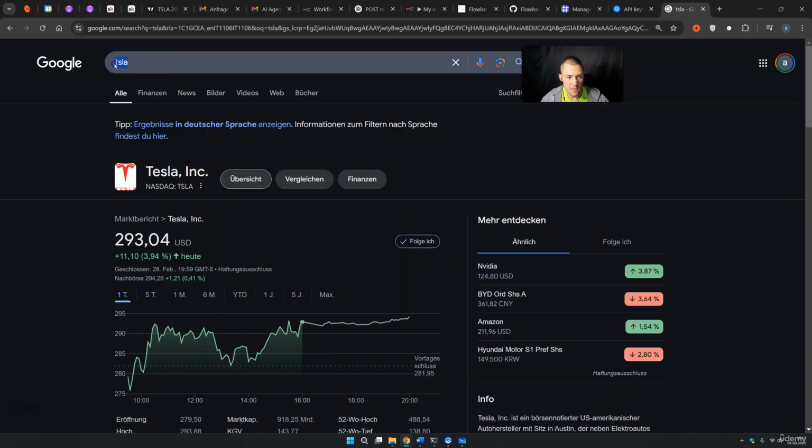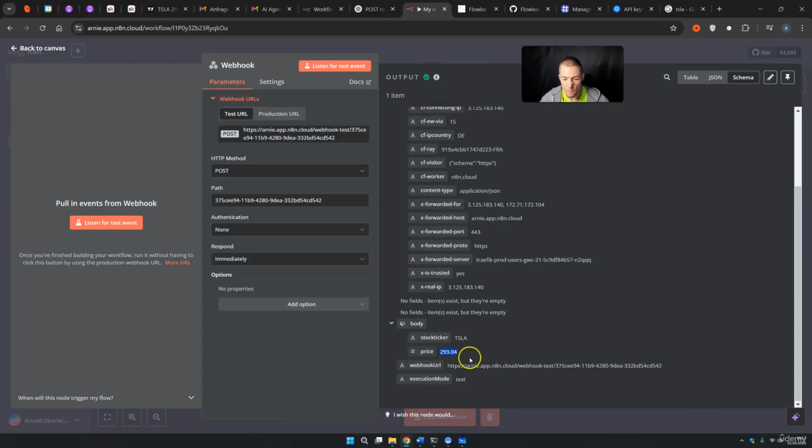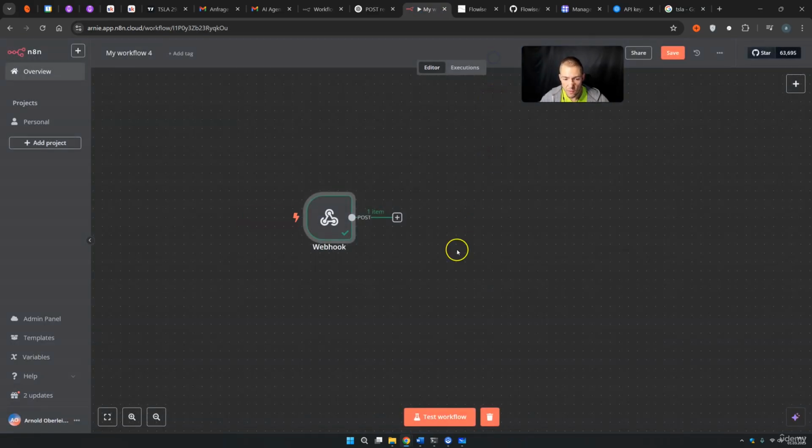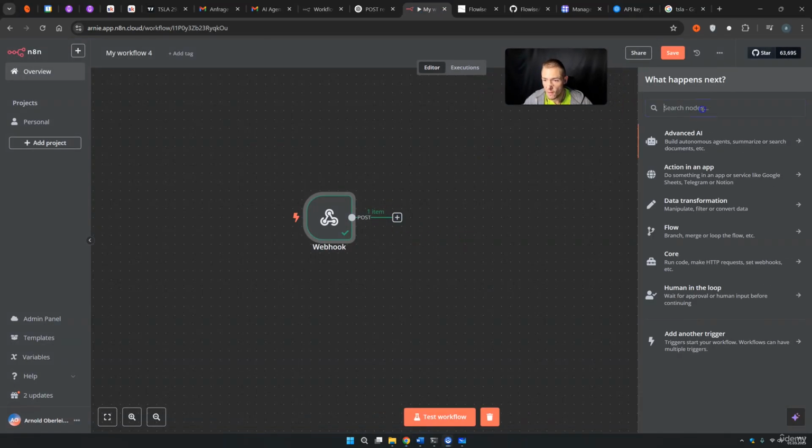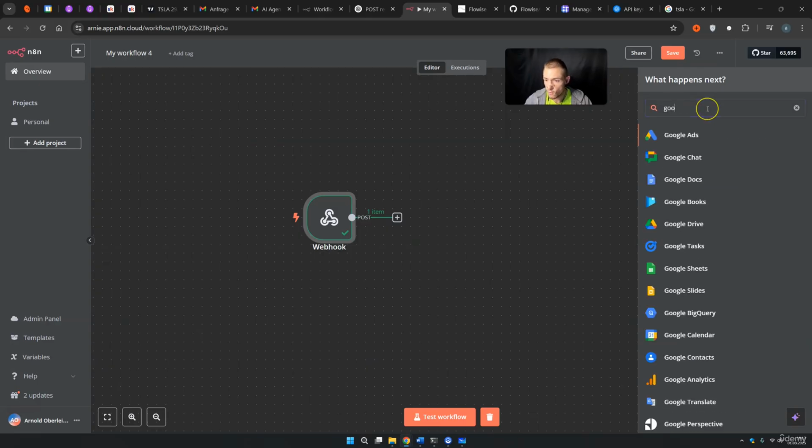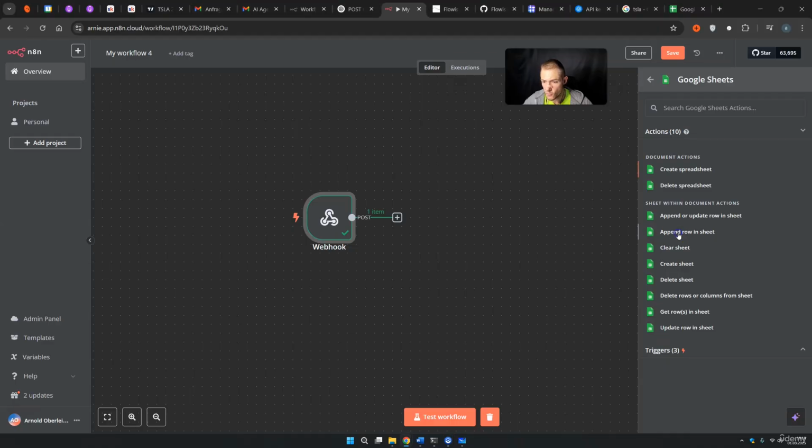Actually, if we Google TSLA, here on the Nasdaq we have exactly this price, 293.04. We use of course the Google search and not TradingView, so basically we are correct by the cent. So now let's just use here Google Sheets, we press plus. Of course we use Google Sheets once again. Google, let's just say Sheets. We use of course append row in a sheet.